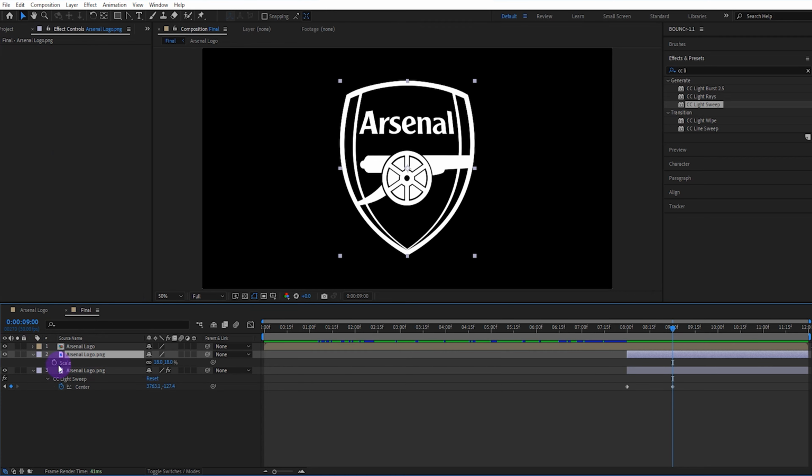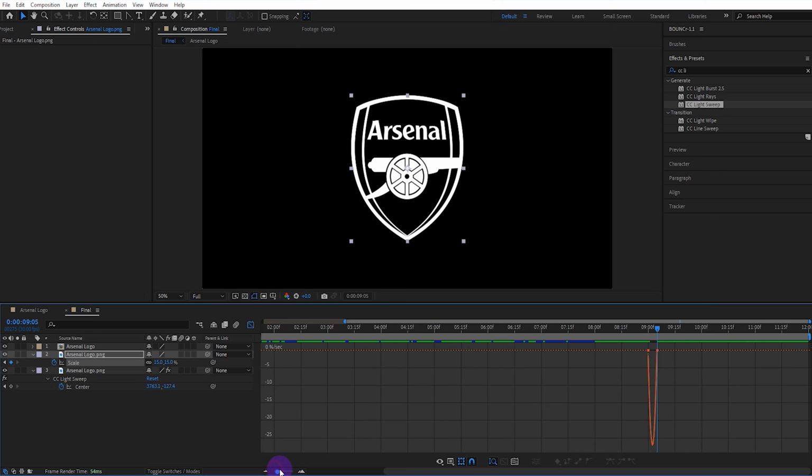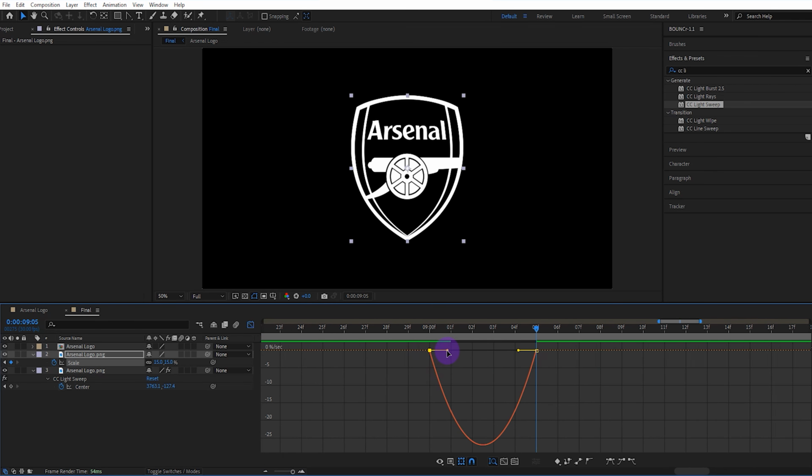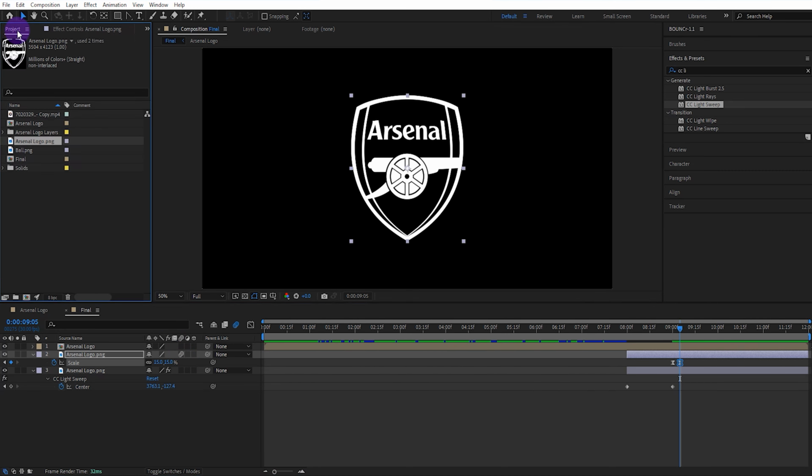Start the scale keyframe. Go forward 5 frames and set the scale value like this. Select the keyframes and give them easy ease. Set the speed graph like this. Activate the motion blur. Drag the explosion effect onto the workspace.